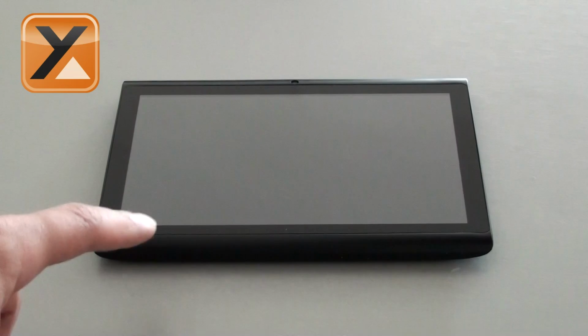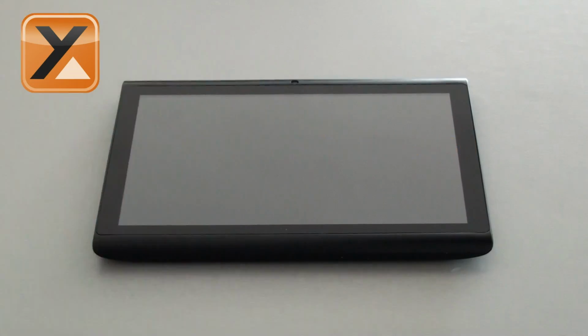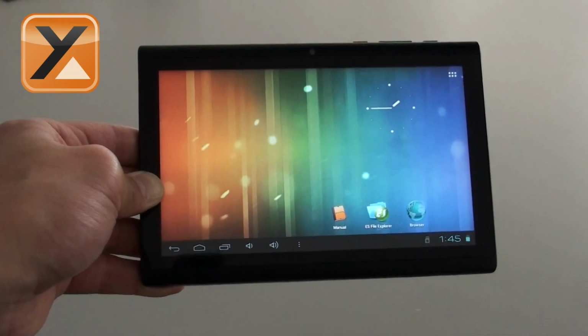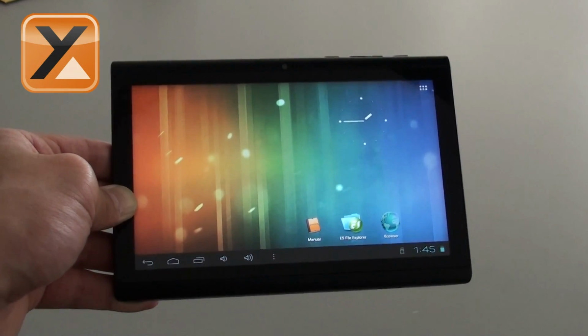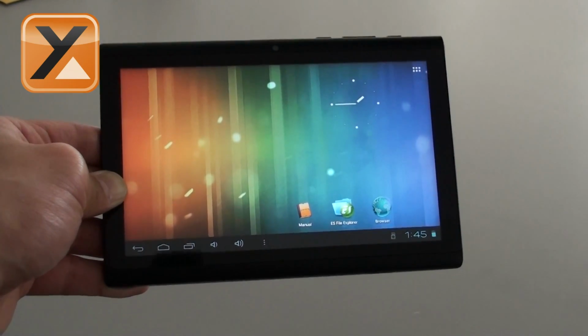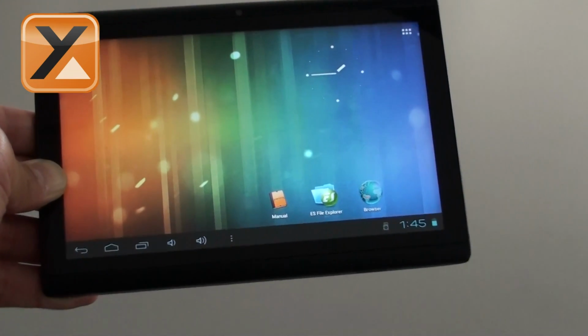In the front, the GoTab Ion has a 7-inch capacitive multi-touch IPS display with on top here a VGA webcam. With a resolution of 1024 by 600 pixels on a 7-inch panel, the pixel density is quite high, which results in a very sharp, crisp and smooth display.